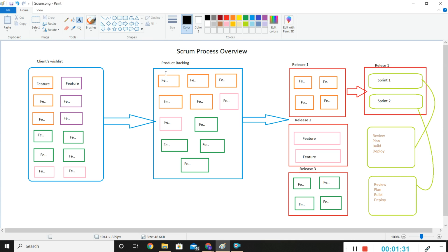And again, these features we will club in a release. So we can see here there are three different releases: release 1, release 2, and release 3. The duration of a release could be in months. And again, this release contains different sprints, and the duration of the sprints will be in weeks. It could be like 2 or 3 weeks. And in a sprint, what do we do? Simple. In that sprint, review, planning, build, and deploy, everything goes. Perfect. So this is the Scrum process.